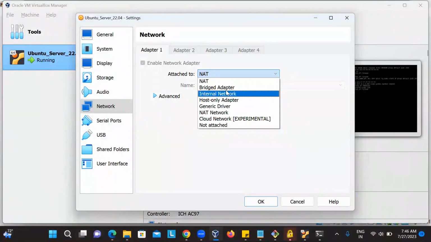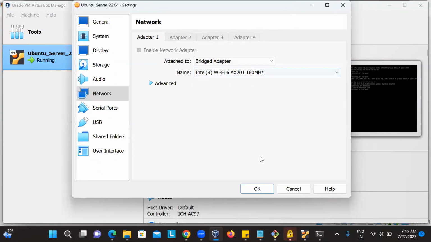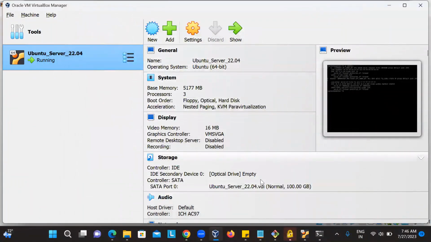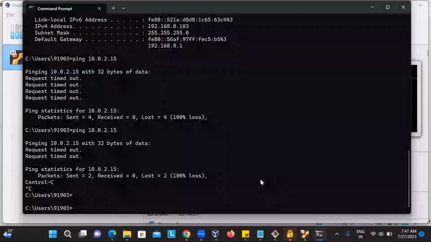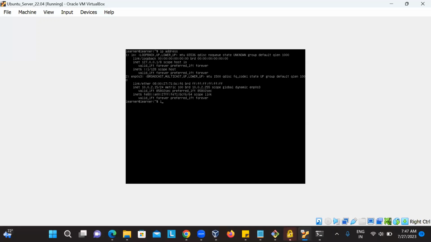Now I'm going to choose a bridge adapter. This is the network adapter which I'm going to attach to my VirtualBox. Once that is done, I need to restart my network adapter in order to get the changes.